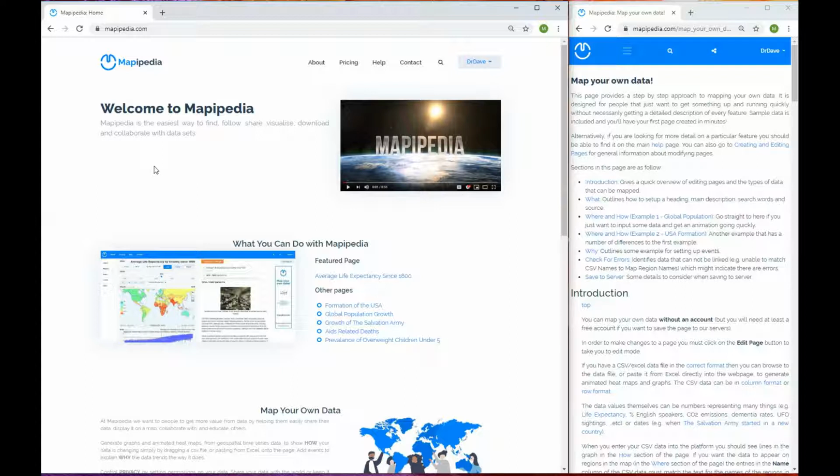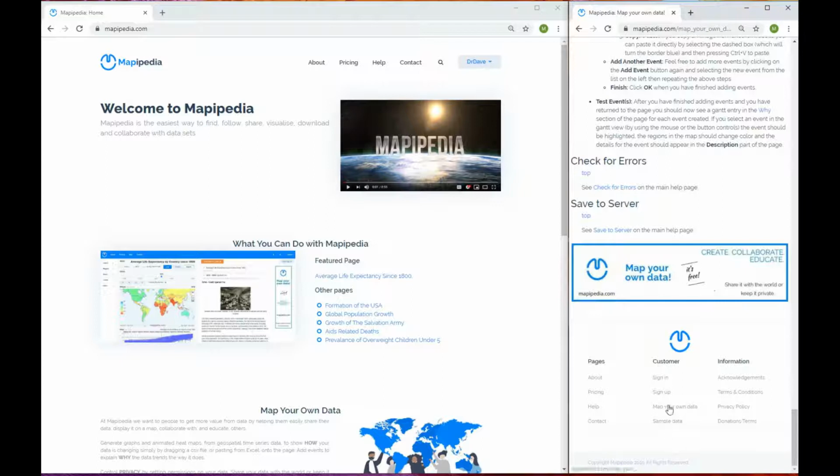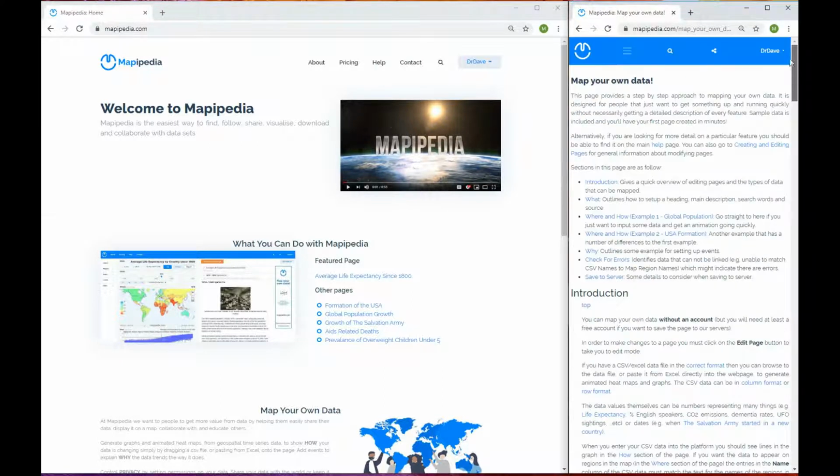On the screen at the moment we have two browsers that are open. One is open to the Mapipedia.com homepage. The other one is open to the Map Your Own Data page, which you can get to from any page on the platform by going down to the footer and clicking on this Map Your Own Data link. The reason I have both of these open is that I'll be following these instructions on the right hand side, on the left hand side, so you can see the output of these instructions.